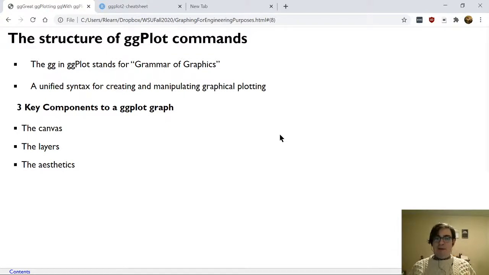So Grammar of Graphics is a sort of unified paradigm of thinking about graphical depictions of data, right? And the ggplot library is written in that paradigm. And it gives you a unified syntax for creating and manipulating graphical attributes of plots, right? And there are three key components to ggplot graphs in ggplot2. Our three key components are the canvas that we're doing this on, and that has its own sort of syntax to create, the layers we put on that graph, and we can add as many layers as we like, and then the aesthetics. Right? And those are the key components.